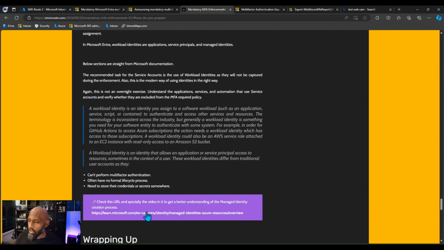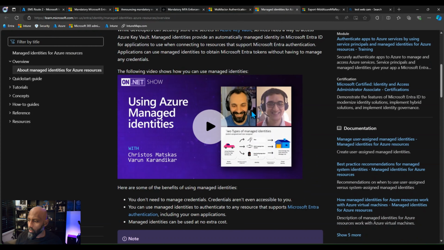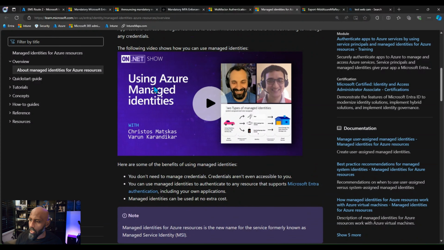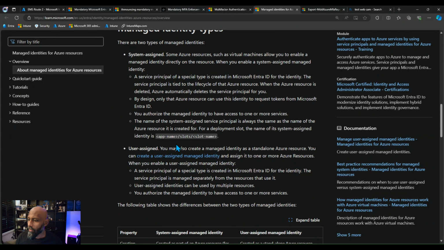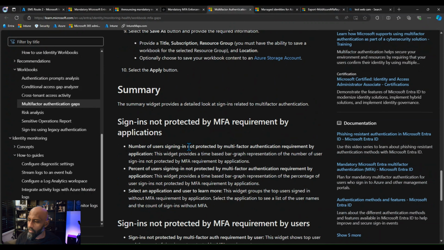So I have given the URL here: what managed identities are and how to create them. There's a good video from Microsoft as well, and what types you can use and everything. So that's a very comprehensive step-by-step guide that Microsoft has given here.